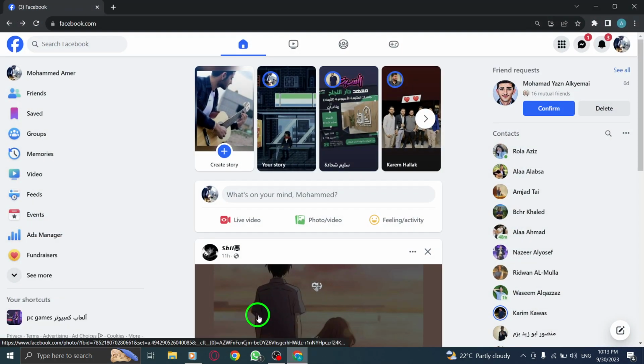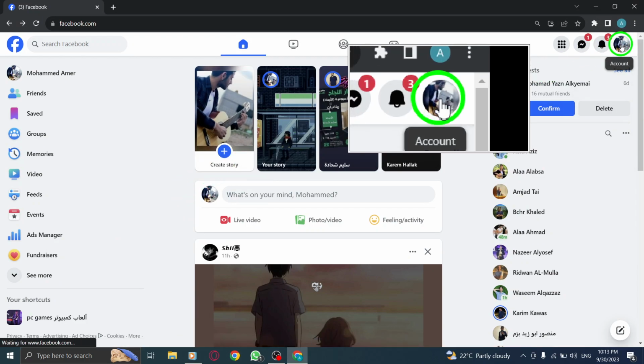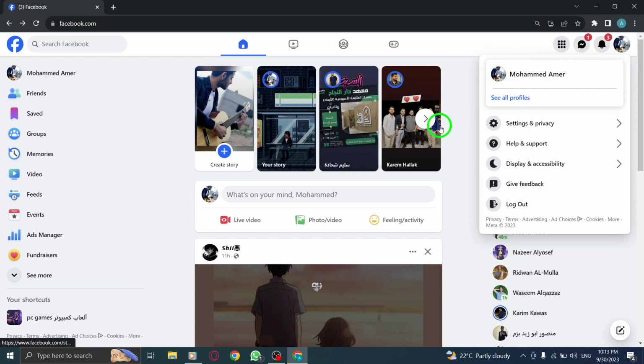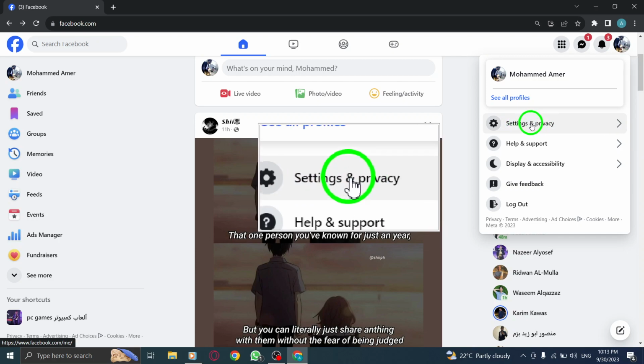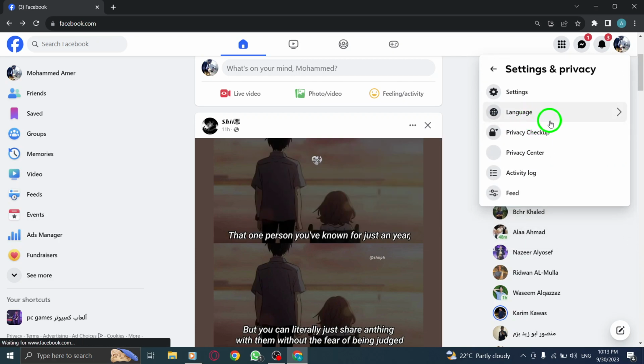Launch the Facebook application or visit the Facebook website on your PC. Step 2. Click on your profile photo located at the top right corner of the screen. This will take you to your Facebook profile. Step 3. Now, click on Settings and Privacy below your profile photo.